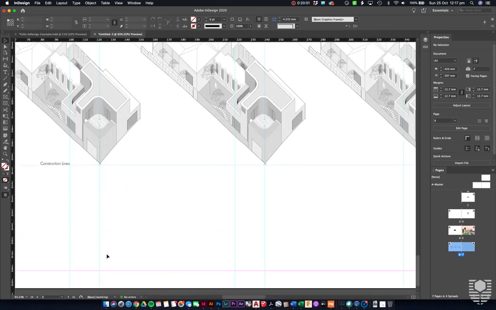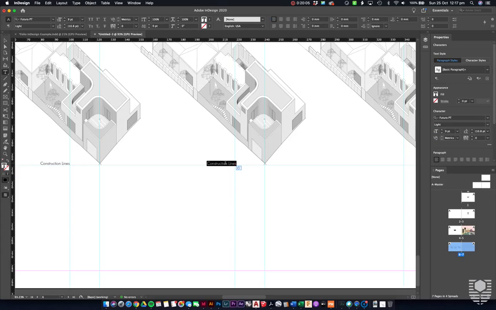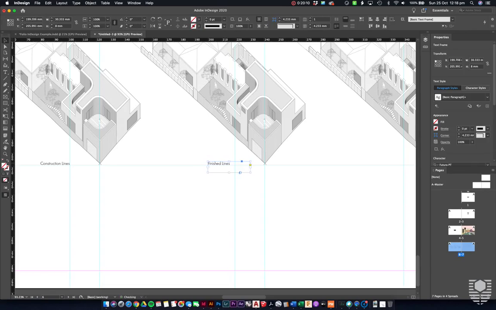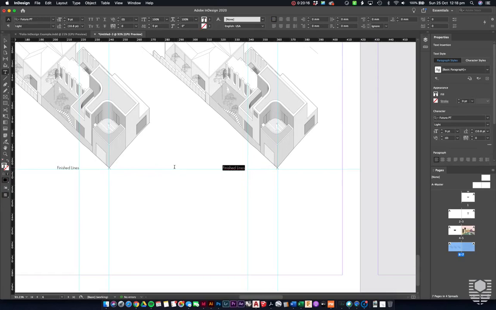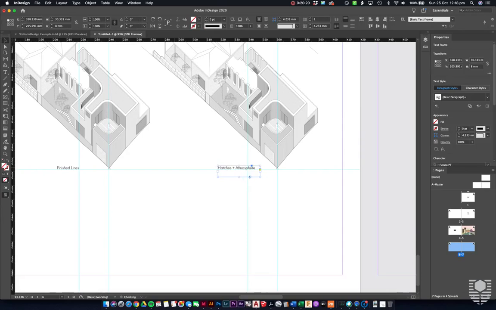Alright, now that we have our grid lines, we can hold Alt, move this text over, so it's the same type of text. This one's going to be finished lines. Use our arrow keys just to get it perfectly lined up. Alt, bring it over again, and then this one is patches and atmosphere. Use our arrow key to bring it back over again.